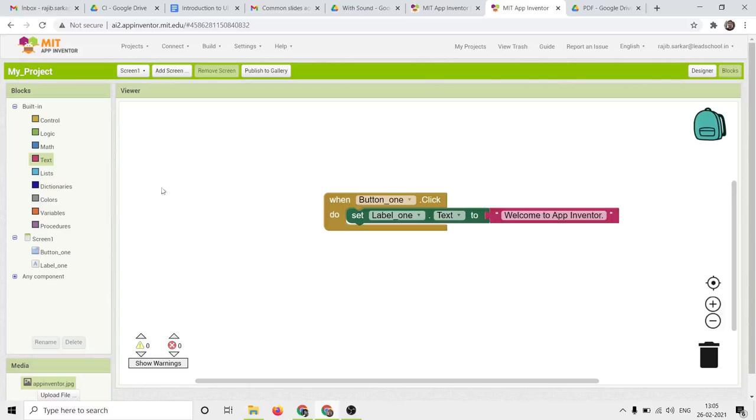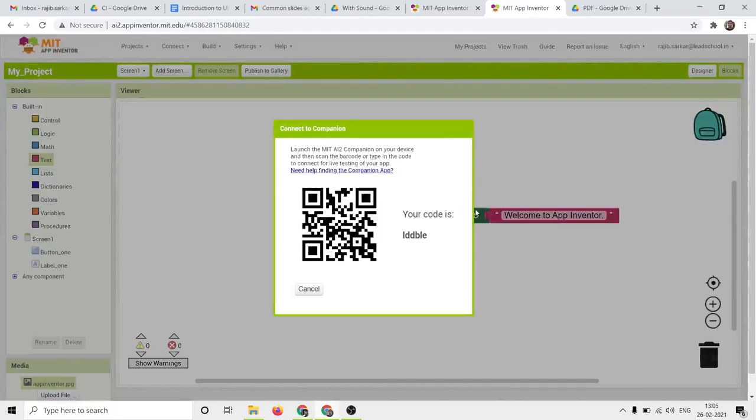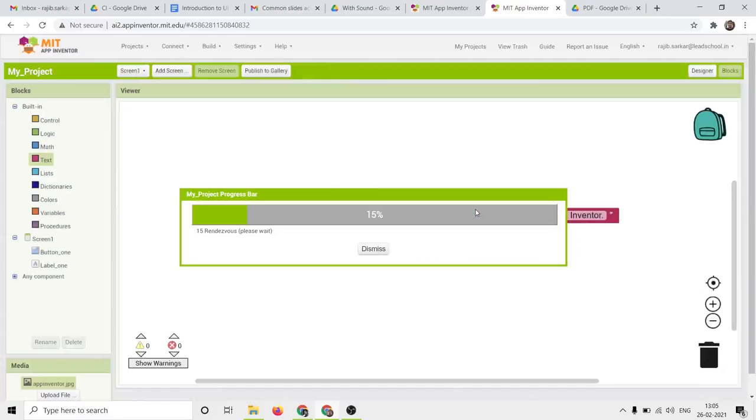To check the app on a mobile device, follow these steps. Go to Connect and click AI Companion. Scan the QR code with your device using MIT AI2 Companion. Yay! You have created your first app using MIT App Inventor.